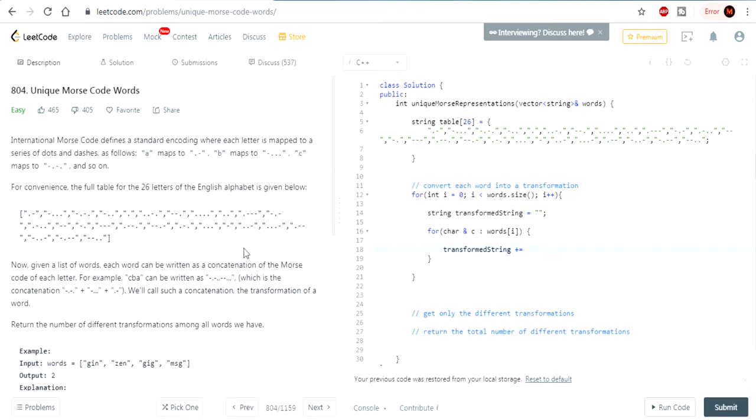So the current character is c. I want to transform this. Let's not call it c, let's call it current character, curChar. All right, curChar is the current character. Okay, I want to convert this current character into its equivalent 26 value. So I'm gonna go to the ASCII table.